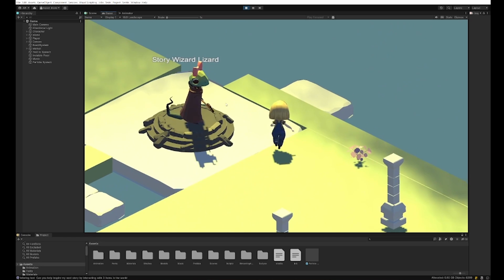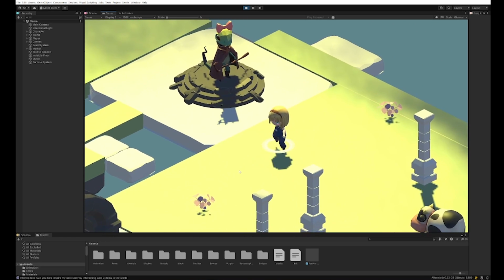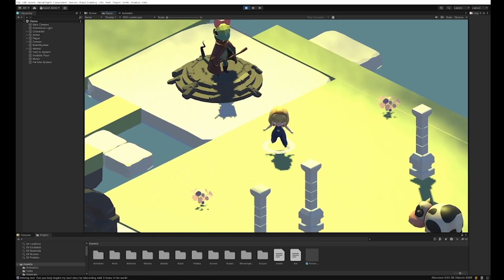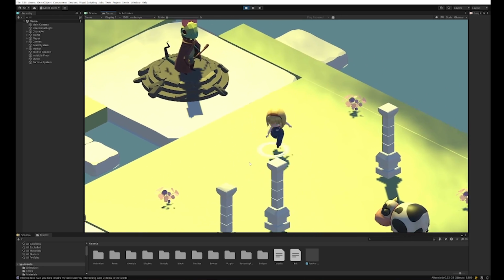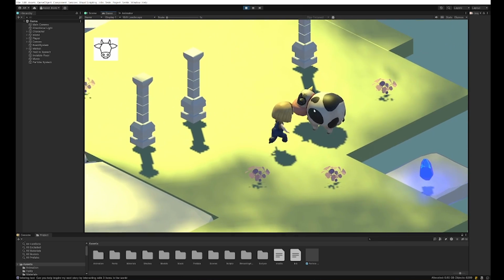All right, so you saw the lizard wizard here is kind of in a rut and wants the player to go and do some heroic deeds. And this will inspire the story wizard to write a story about what happened. So I'm going to go around and interact with a few of the objects around. So let's start with this cow.